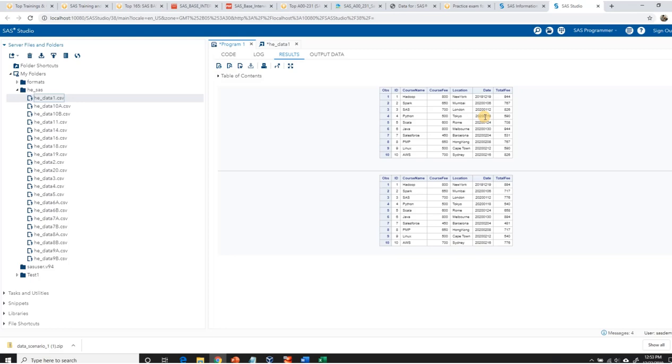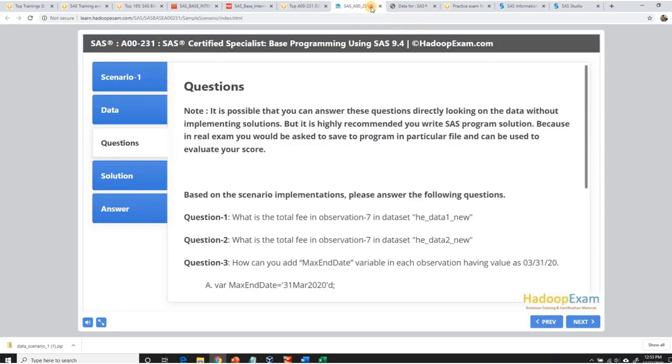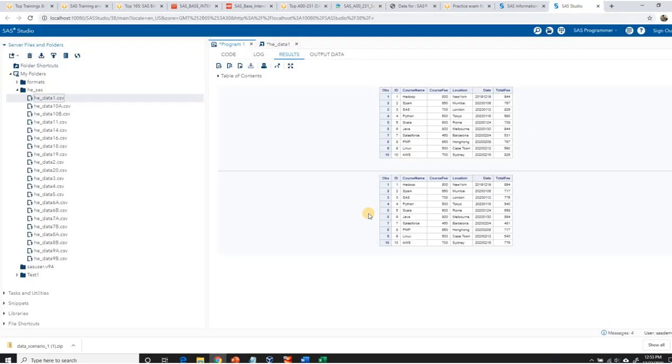So you would get confused here. This exam is more about creating confusion as well as testing how good you are at programming. So you need to answer it properly. Now here, seventh observation, and what is the question? Sorry, I missed that part. What is the total fee in observation 7? So the total fee we see in the 7th observation is $531.